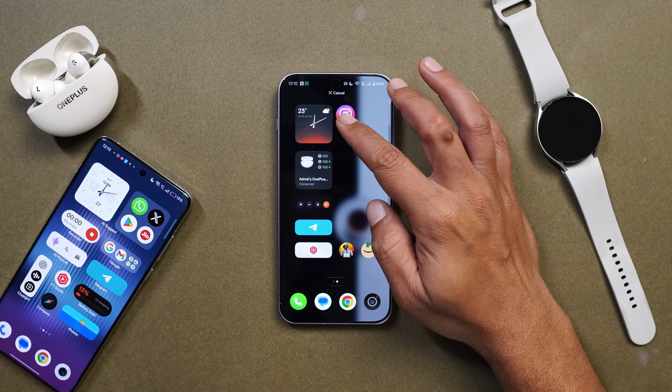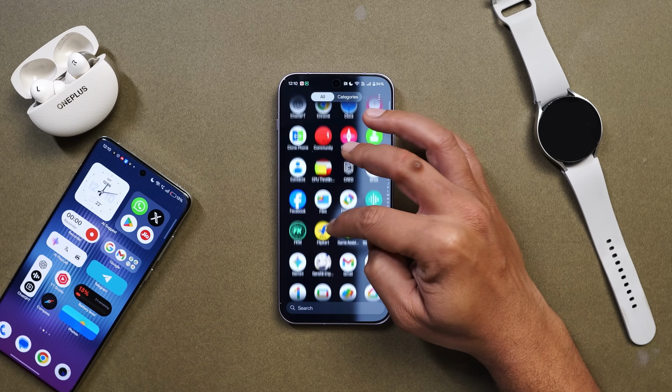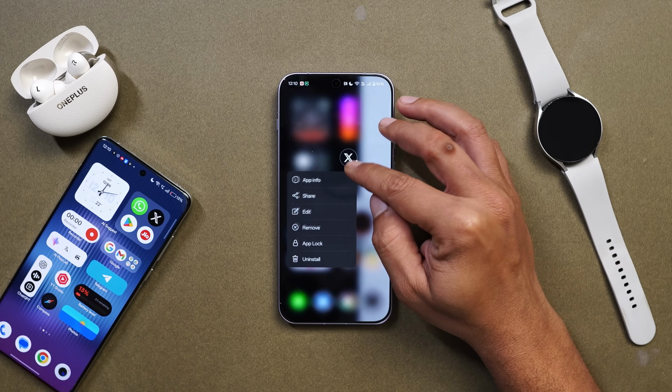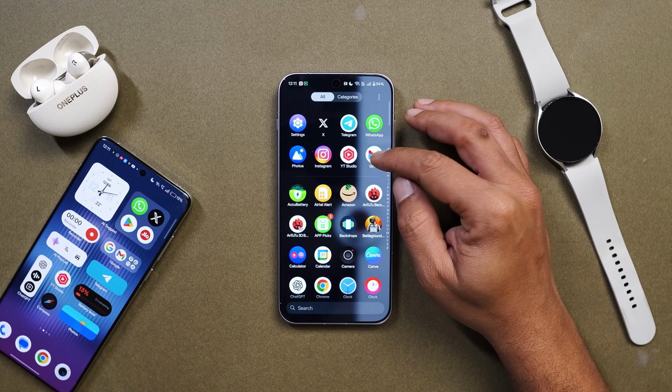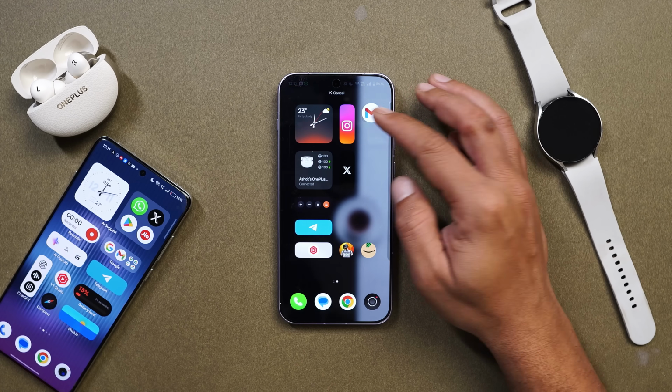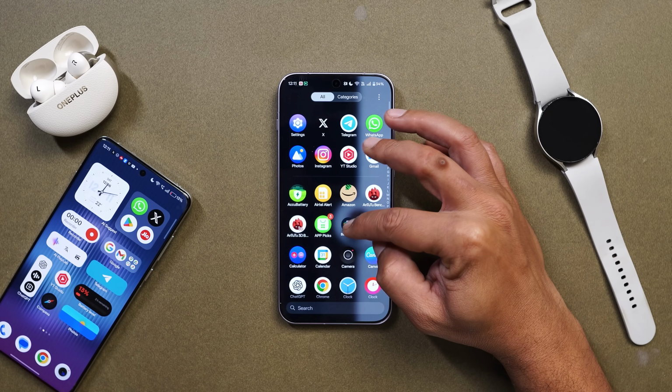First one is the Instagram. I'll increase the size. Then I'll also add Twitter, and again I'll increase the size of this application. Let me also add few more applications which I use a lot. So first one is Gmail. I'll drop it over here. Second one is the wallpaper application, which is Backdrop.